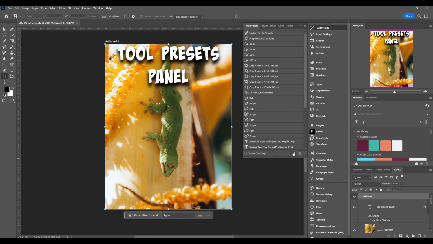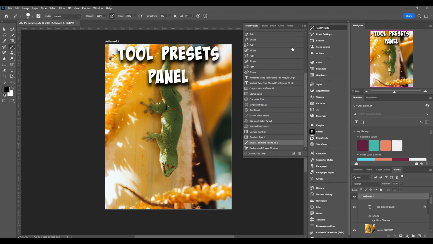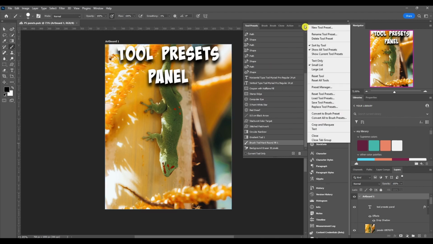It also has an add button right here where you can add presets also. And then a delete button where you can delete ones. You have to actually have one highlighted or selected to be able to delete it though. Then if you go in the top right to the hamburger menu, you can do a new tool from here also. You can rename tools, delete them.